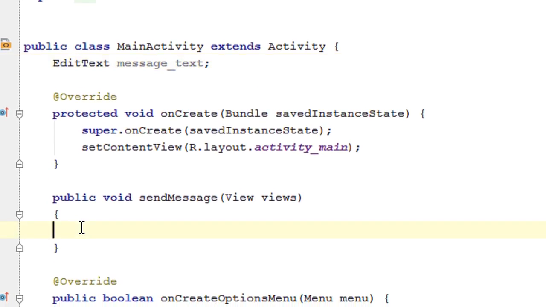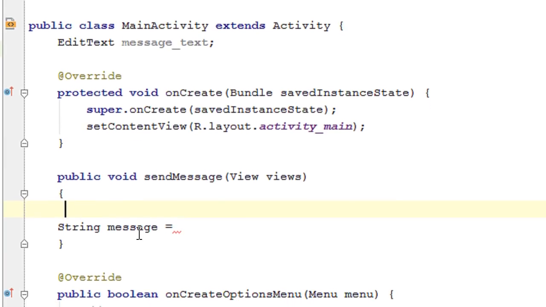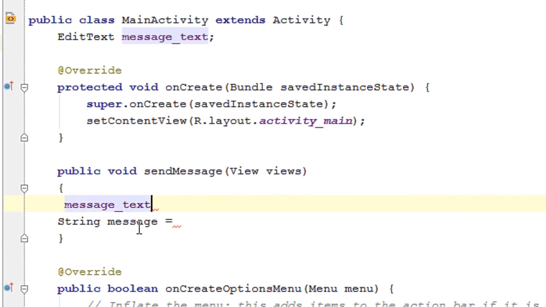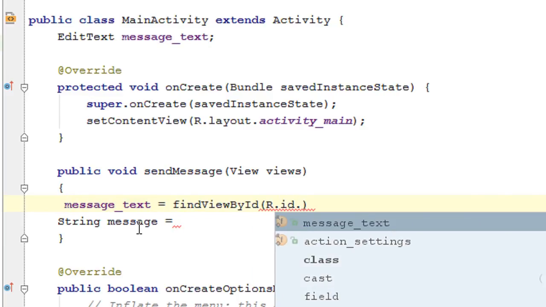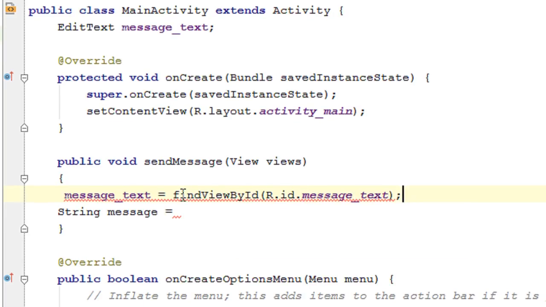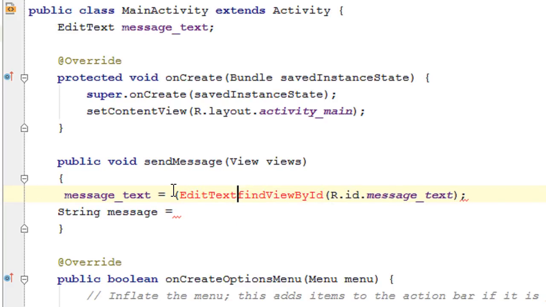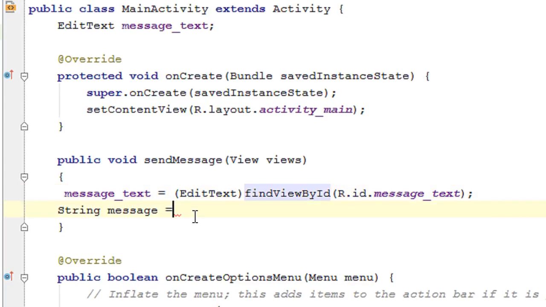So when the user clicks the button, we have to get the message from the edit text. So I create a variable, String message equals to. First we have to initialize the edit text object. So messageText equals to, use the method findViewById. The ID of the edit text is message text. It returns a View object, so you have to typecast it into the corresponding class name. Okay, now we have to get the message from the edit text.